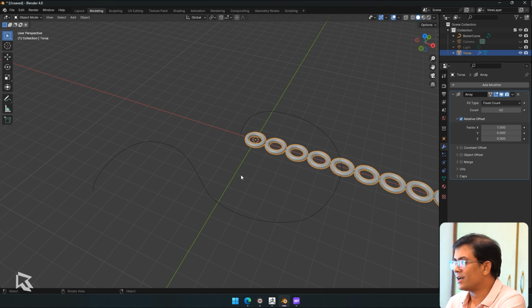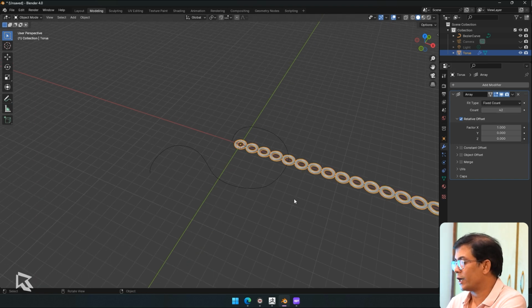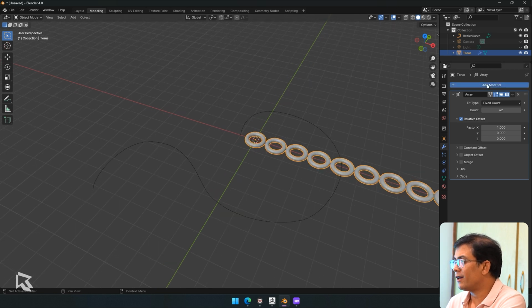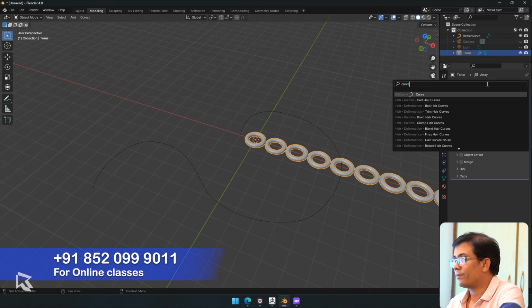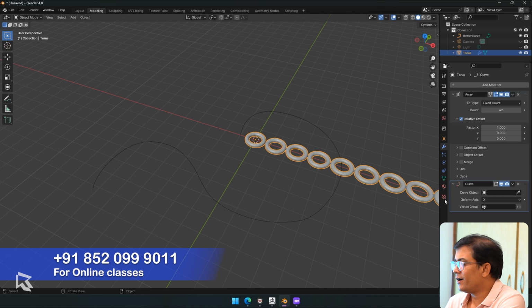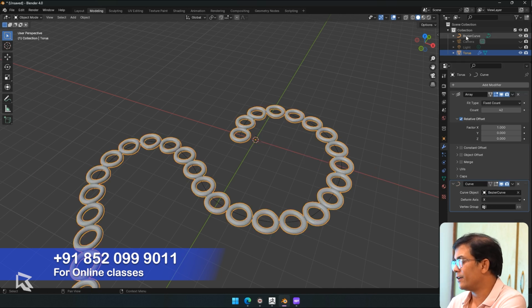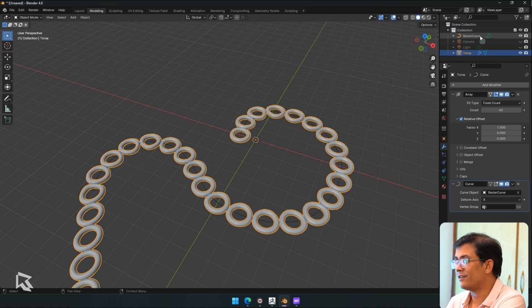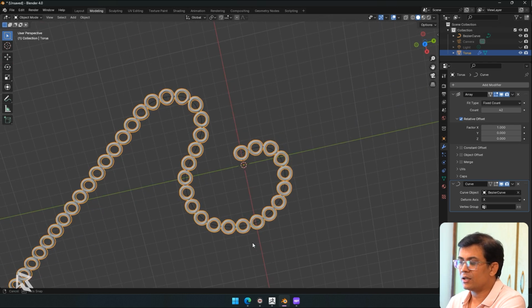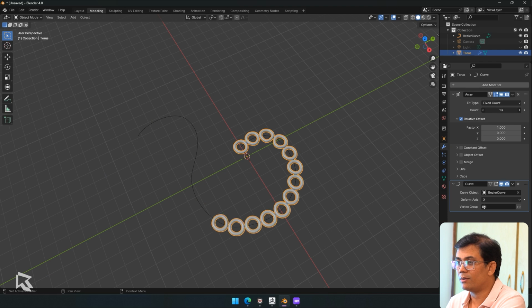Once the array has started working, I'm going to add another modifier, which is going to be the curve modifier. Now in the curve modifier, in the curve object, I need to select the Bezier curve which has been created here. If you've got multiple curves, you need to identify your curve and then select that from here. Now you got the result and it's well and good, there's no problem.